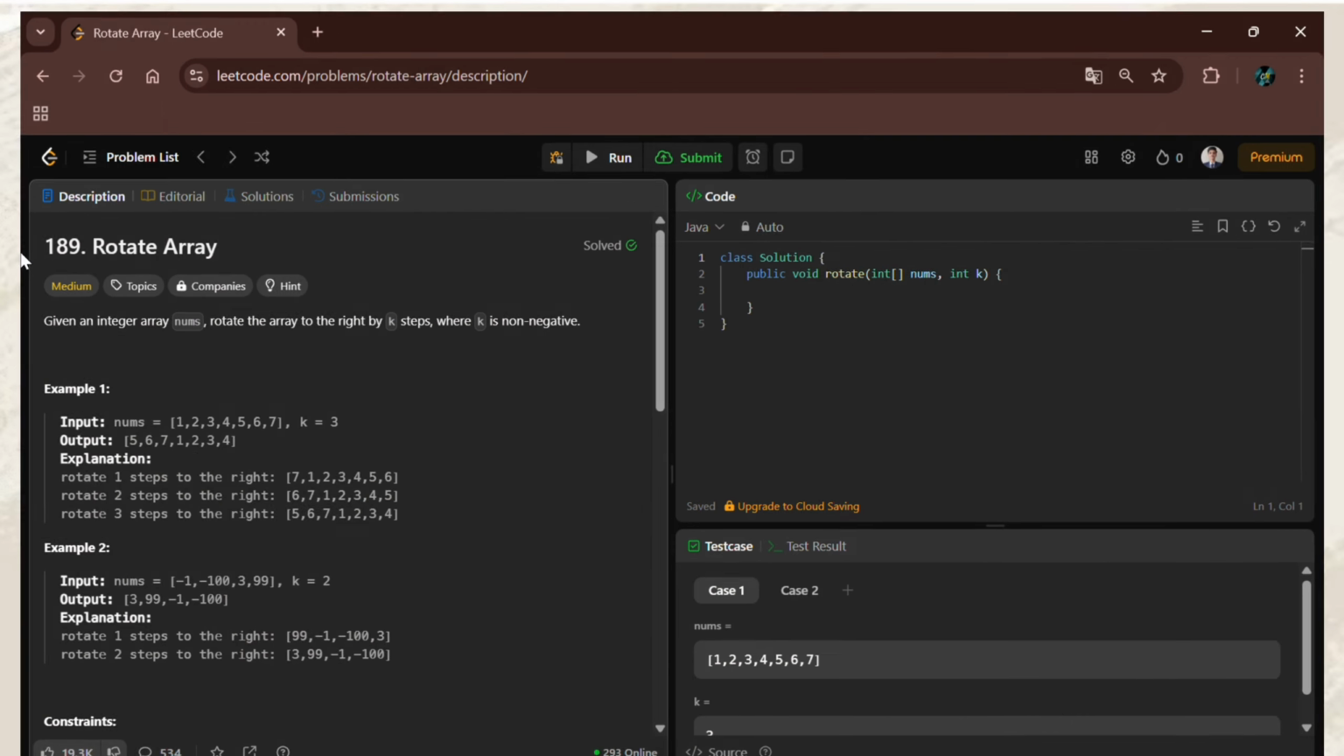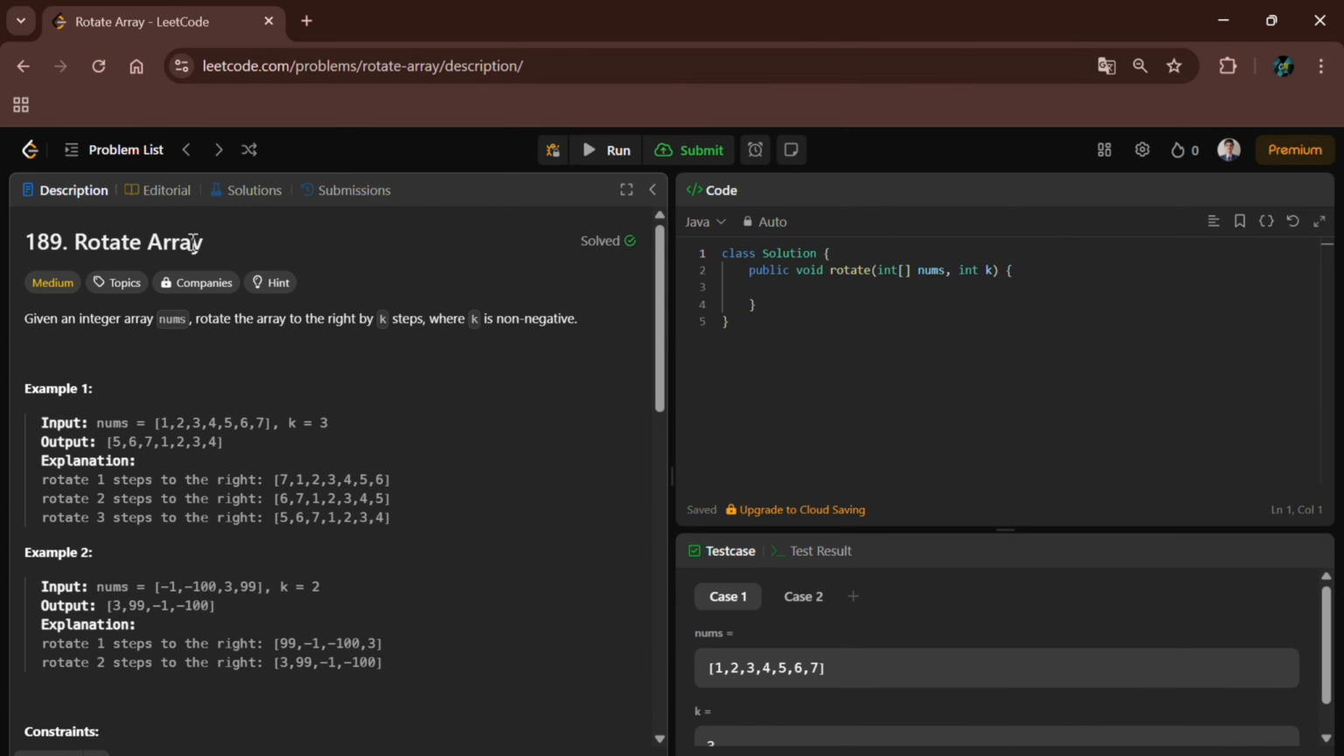Let's see the LeetCode problem 189, which is Rotate Array. This is a medium level problem. Let's read the description. Given an integer array nums, rotate the array to the right side. We have to rotate it to the right side by k steps, where k is non-negative.